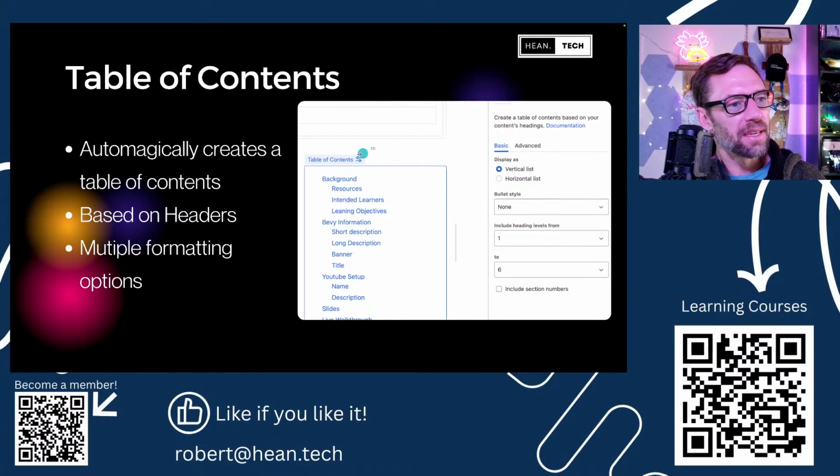This is the table of contents, and this is the one that I use on almost every page I create because it just makes this linked table of contents. So in this example, I'm seeing it. This would be hyperlinks. To click on it, I'd go see the background. Click on banner, I go down to the banner.